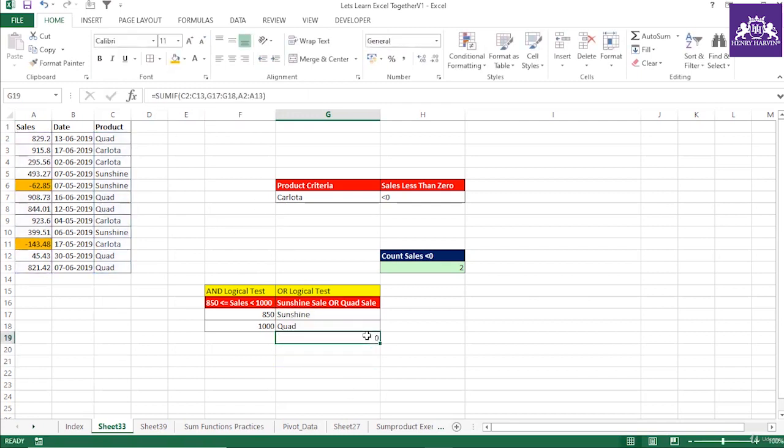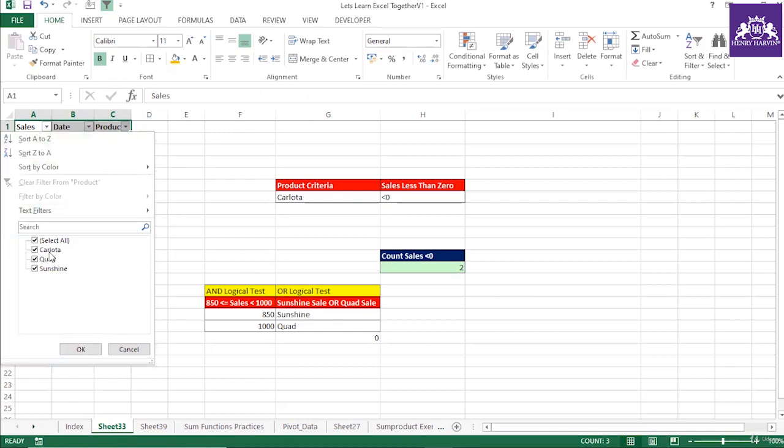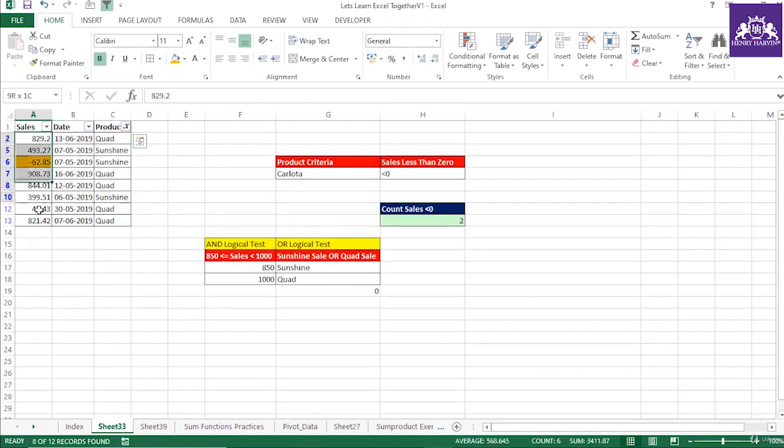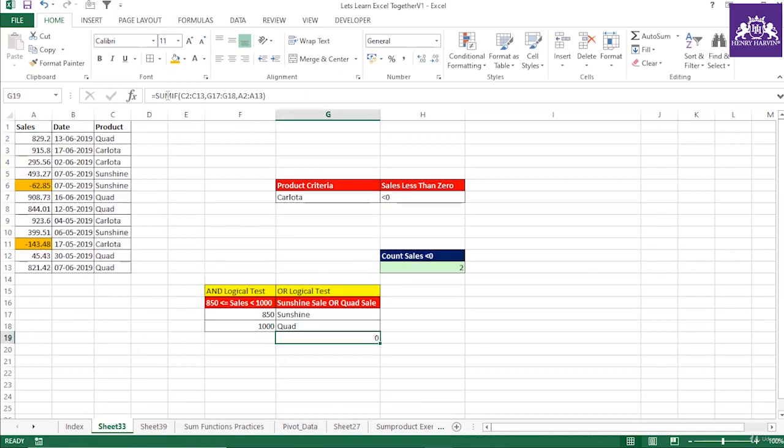So now understand, is this correct? So let me just filter this, sunshine and quad we have to find out. So remove this and see what the result is. Guys, this is the result. 4278 is the result. But what result are we getting over there? If you press F9 for 4278, guys, if you actually sum this, the result will come.